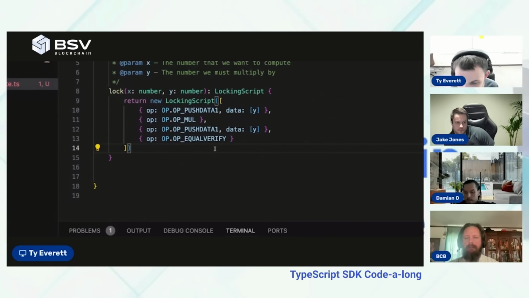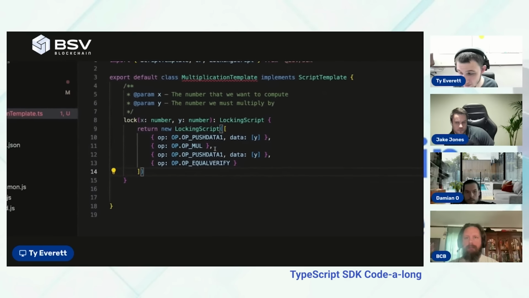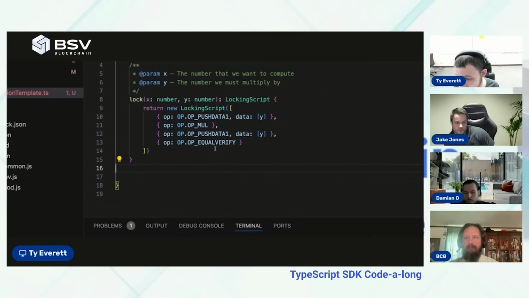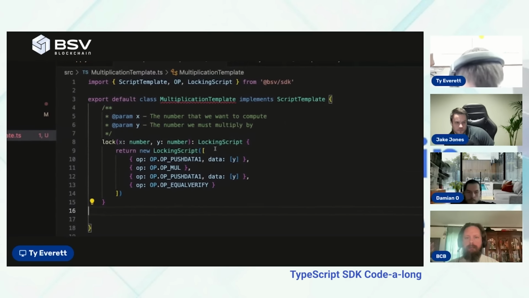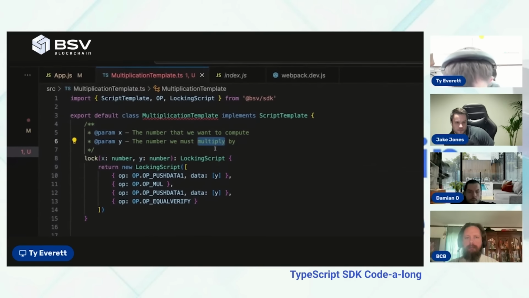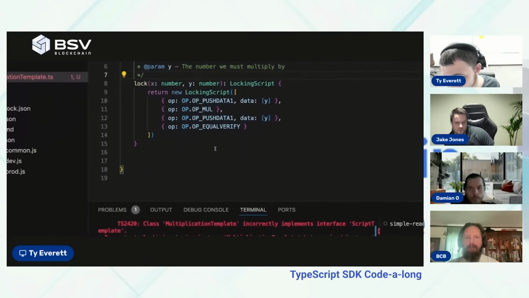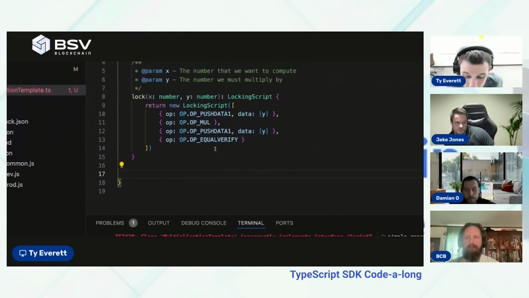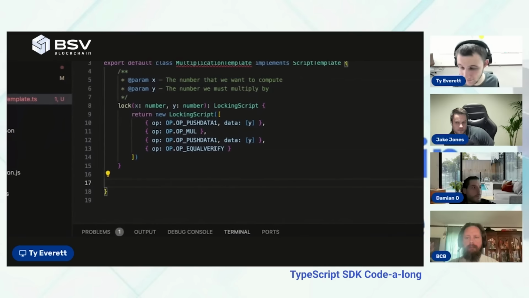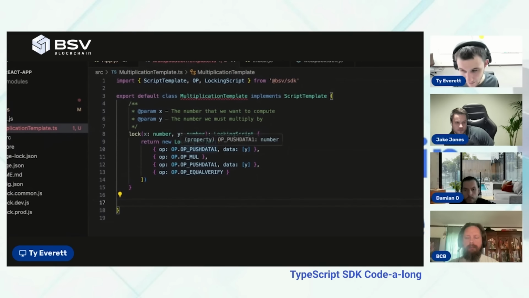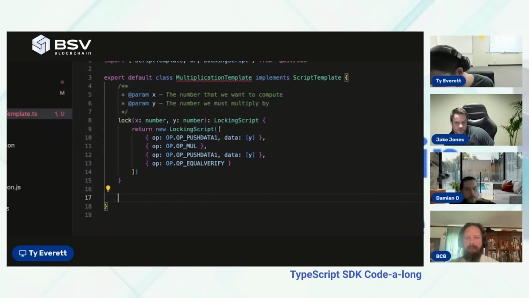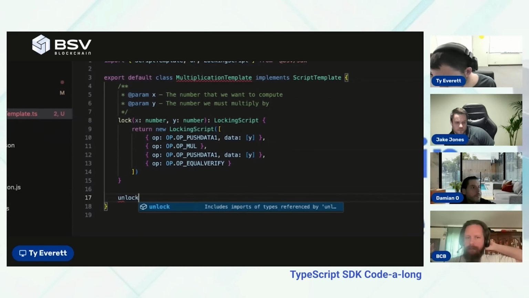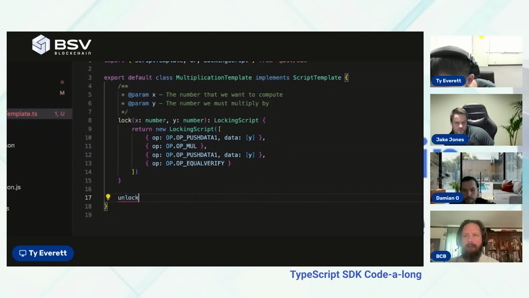Okay. So this is our lock, right? You pass in X and Y, right? The number we want to compute and the number that we need to multiply by, and then we'll eventually get to the point where we have this locking script. Does that make sense to everybody? Yes.